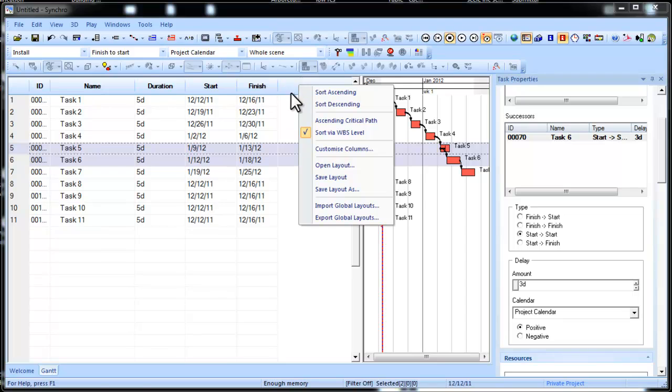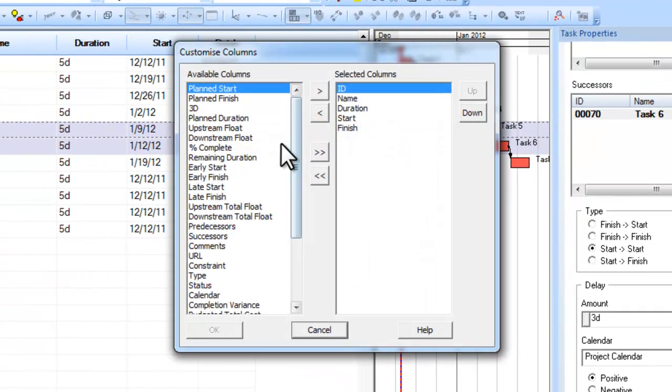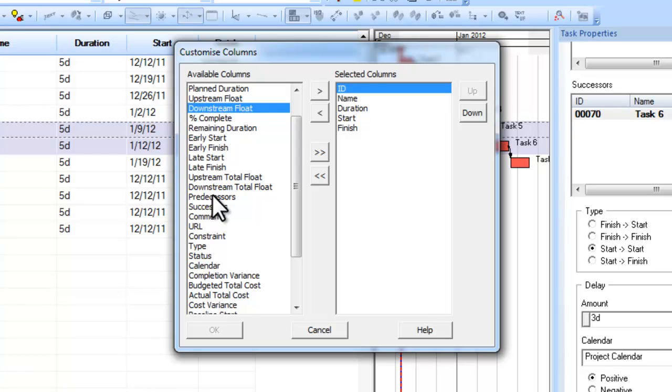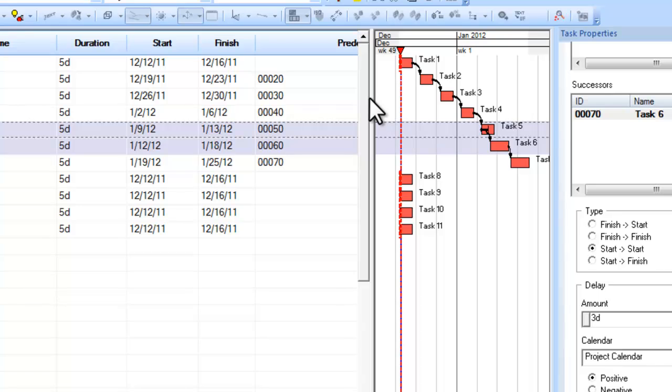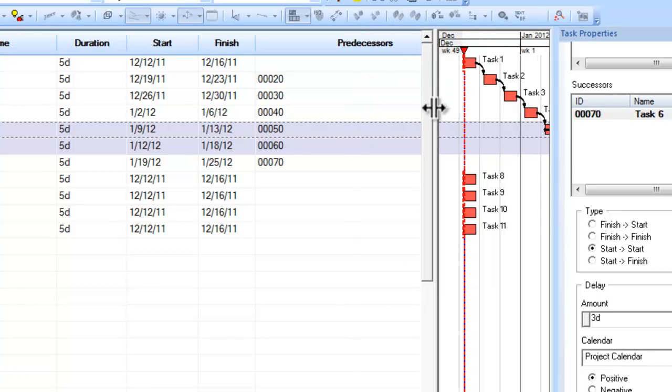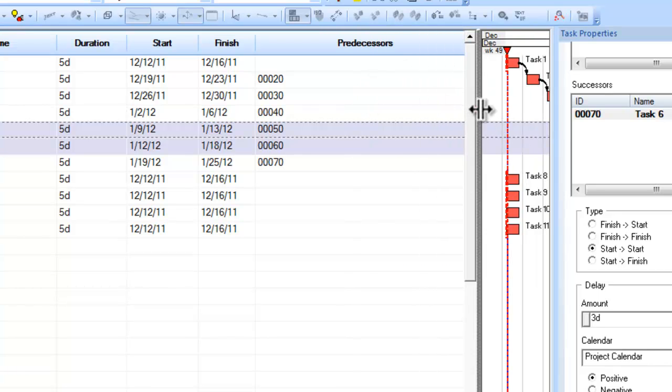So if you right click at the top here, you can go to customize columns, and I want to add a column for my predecessors. So I click on predecessors and I click the single arrow button. I don't click the double arrow because that brings everything over. I just click the single arrow button to move over my predecessors. So now notice that we have a list of all our predecessors. I'm going to resize this column.